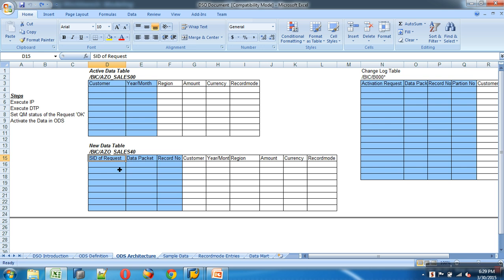So in the new data table, I should be able to recognize these records have come in with which request. Every time you run the DTP, does it generate a request number? Yes. That request number is what it comes in. In fact, to speed up the activation process, that request will have a SID. It will bring the SID of that loading request.